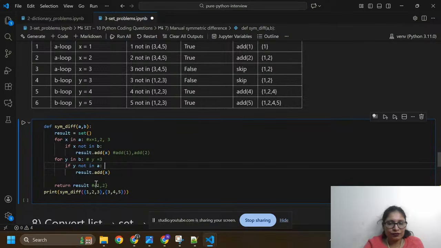Okay, so 3 is present in both a and b, so this condition is false, and we need to skip. Now again I'm going to take y equals 4 from b. I'm going to check whether y equals 4 is present in a. No, it is not present, so this condition is true. Then we are going to add 4 here.